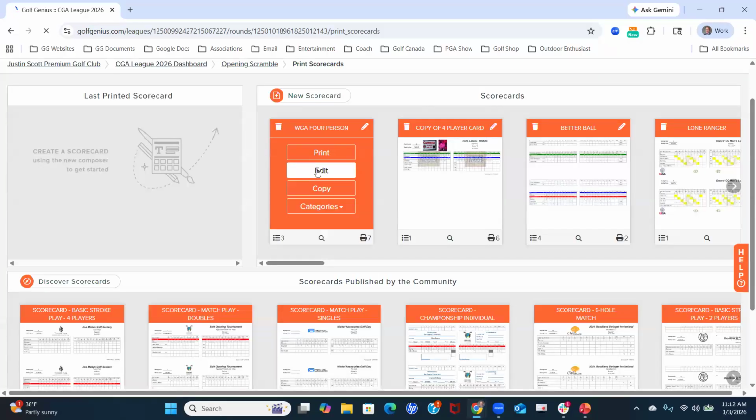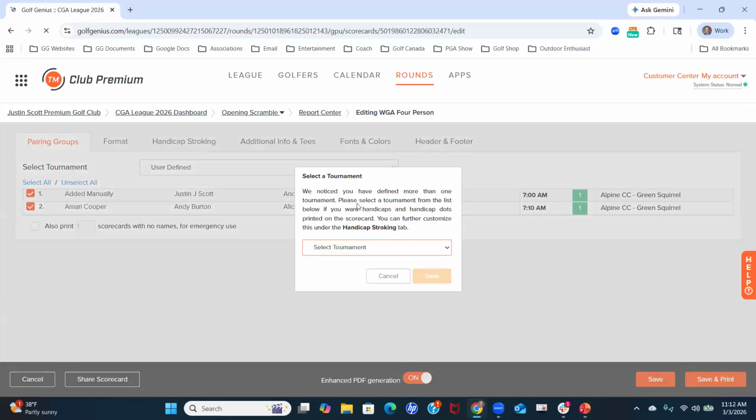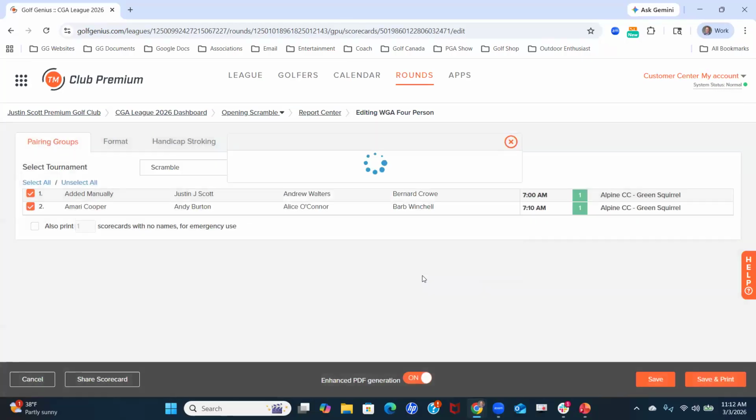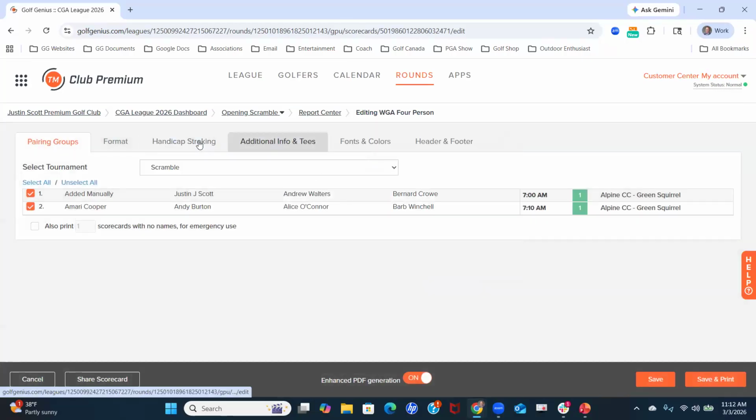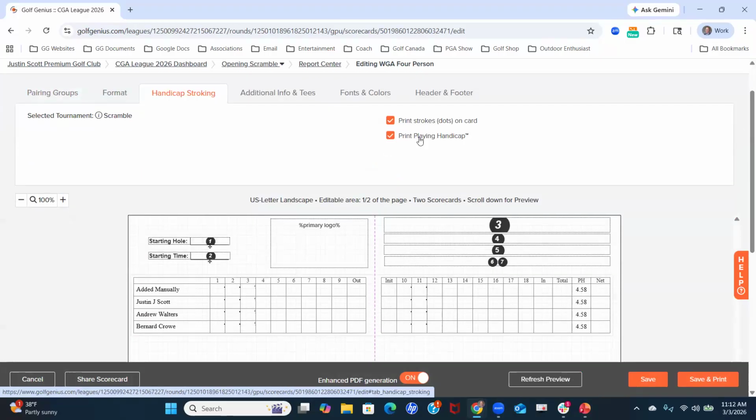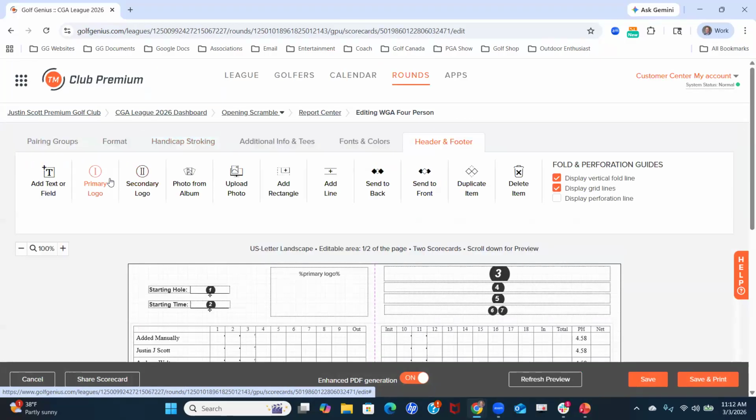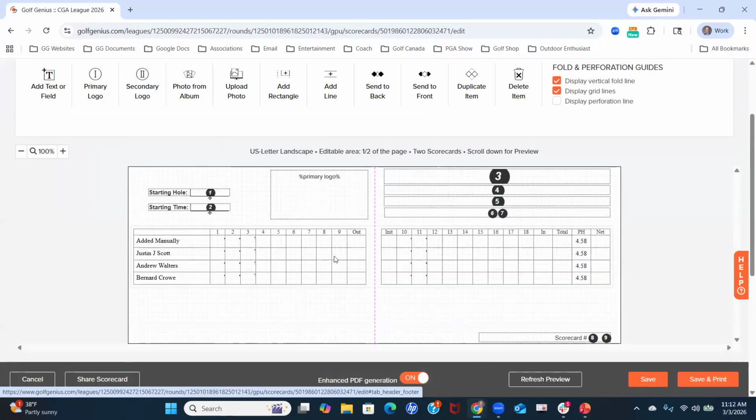If I want to make some edits to the card to add additional rows or add additional scoring lines, or if I wanted to edit my handicap stroking, if I wanted to add some other logos or text, this is how I'm going to customize this scorecard. We feel like we've done a pretty good job by building a standard set of scorecards that may not need to be edited. But if you choose to edit the scorecard, you can certainly do so.